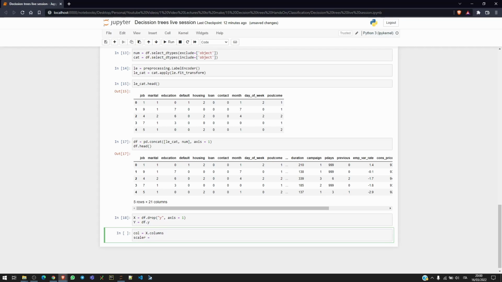I'm gonna define the scaler, and I'm gonna scale, fit and transform x, and then this should also be transformed into a data frame because the output of this is an array, so it's not gonna be easy for us to understand.